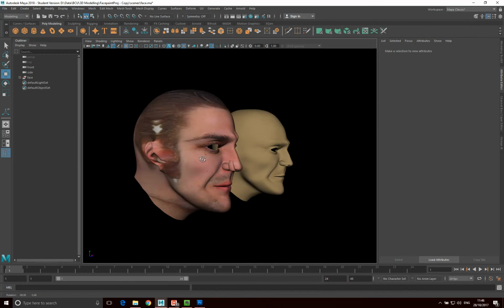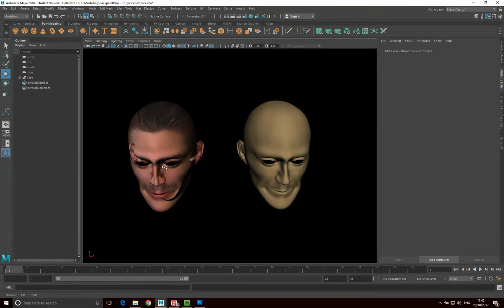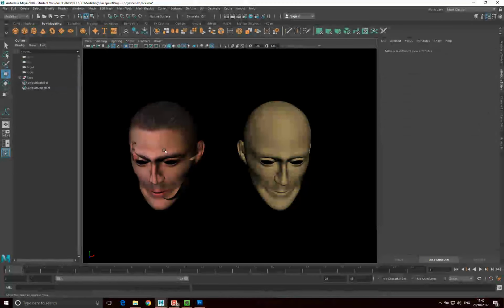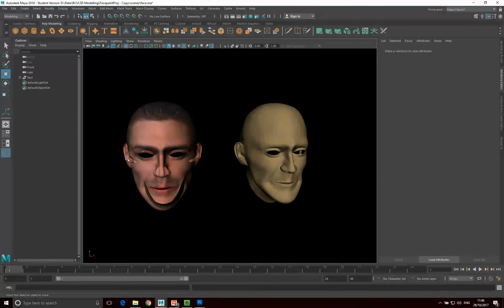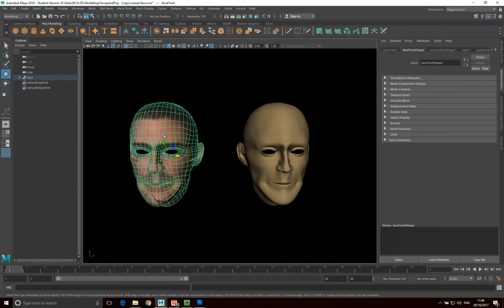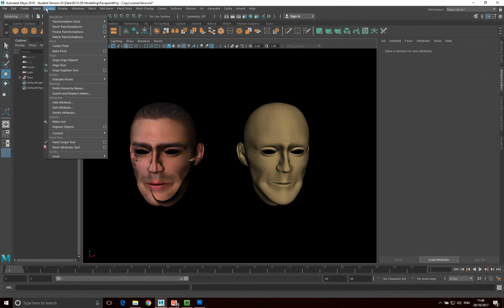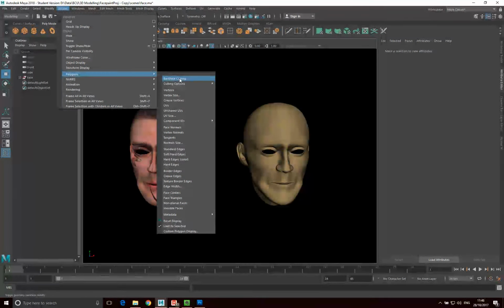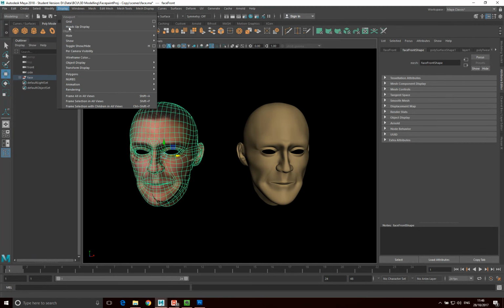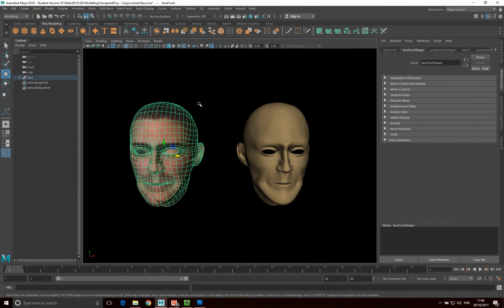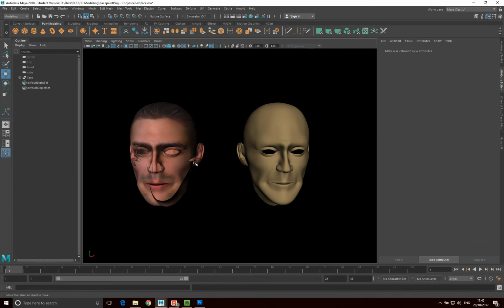That's working nicely. The only thing that's a little bit confusing is I think I've still got back face culling on there. So let's see if that's what's causing these slightly weird results. I don't need to click on anything. I'll just go Display, Polygons, Back Face Culling. Oh, let's see if that's what it is. Let me just have a look.